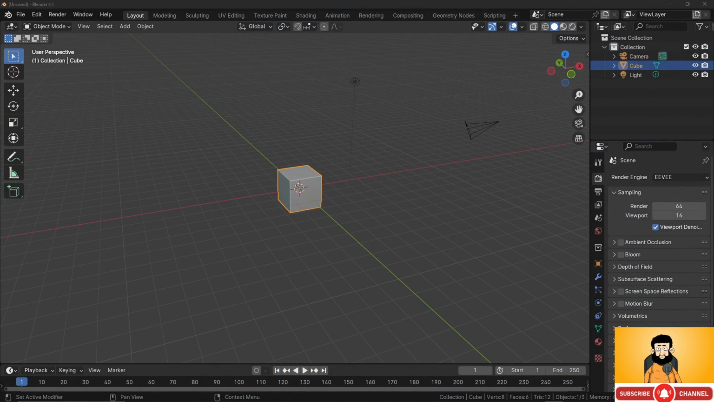In this chapter, we'll talk about add-ons. In this video, we'll see how to use the Ant Landscape add-on to create some terrain here. But first of all, I would like to show you how to choose your add-ons easily.